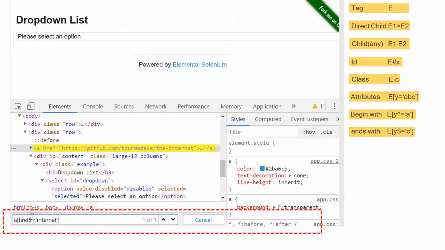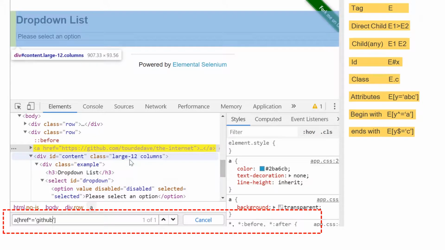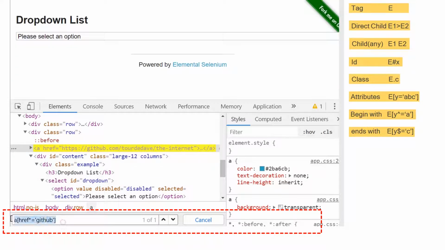Similarly, if you want to search for something that contains a particular text, in that case we can use *=. Star means anywhere in that text. In this href we are searching for, let's say, GitHub, and we are getting that element. This way you can search for elements.